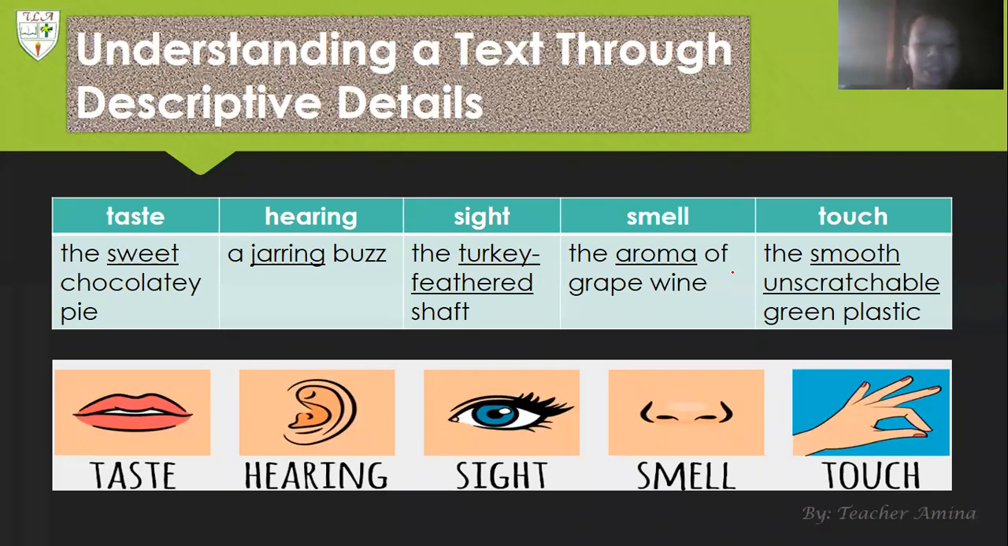In sight, one may say the turkey feathered shack, meaning that the feather belongs to a turkey. For smell, one may say the aroma of grape wine. Aroma means that it has a good smell. And lastly, for touch, the smooth, unscratchable grain plastic. We know smooth describes texture, and texture is connected to touch.